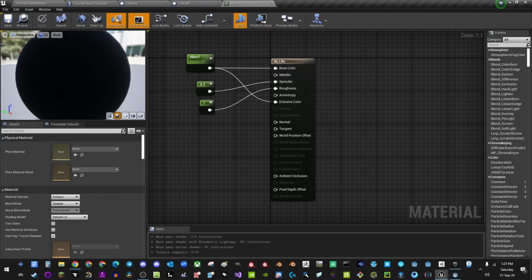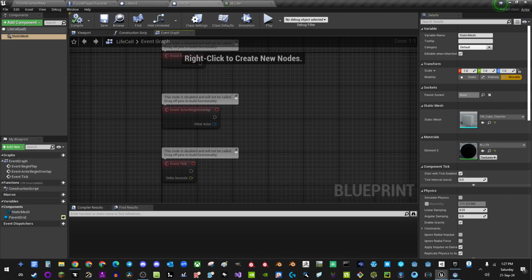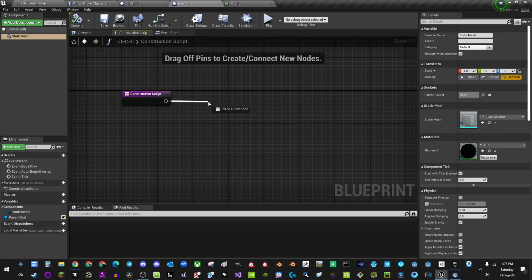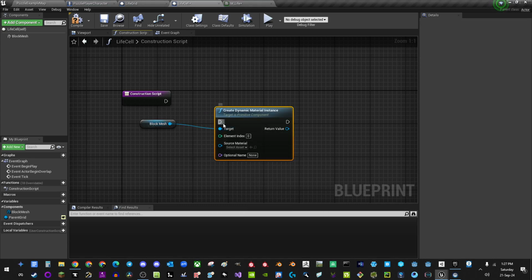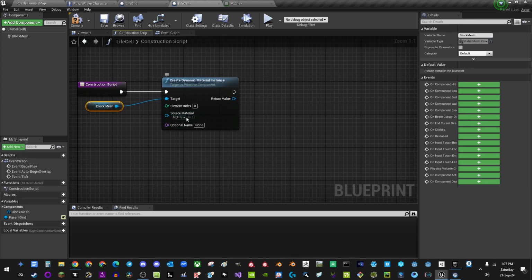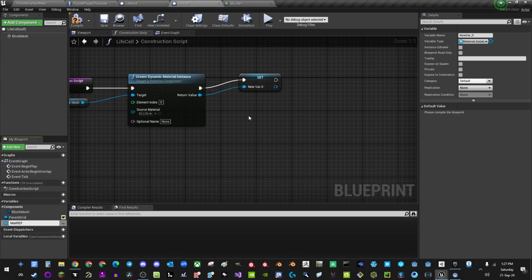And we will save this, and we are going to dump this onto the life cell, just like that. And then the life cell actually doesn't have too many variables. We will be doing something in the construction script where we'll call this block mesh. And we are going to drag that down here and create dynamic material instance like this. And we can put that material in there, and we're going to make a reference to this. We're going to call this mat ref.